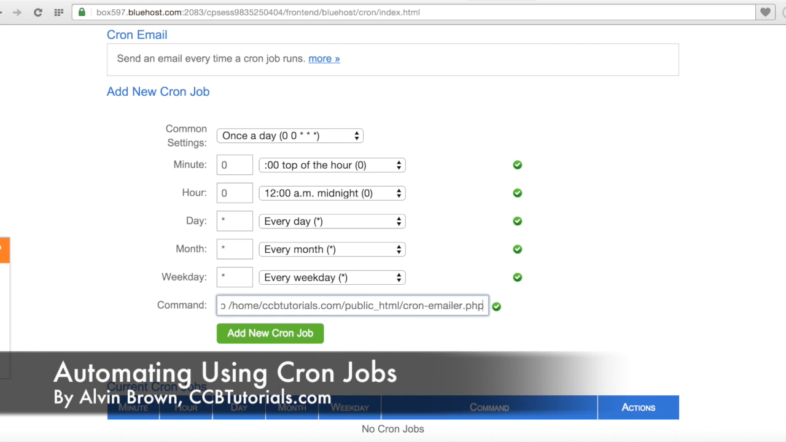And I'm using cron-emailer.php, and I'll cover this in the tutorial in terms of what the code looks like inside this file. But simply put, it's just a regular email test file that says the cron job ran, I emailed you in the message, and I received that in an email once a day. And so that's how you would set up the command for an internal file.